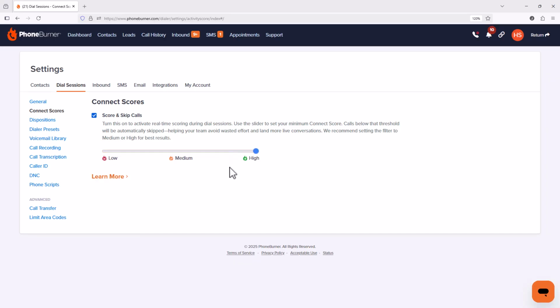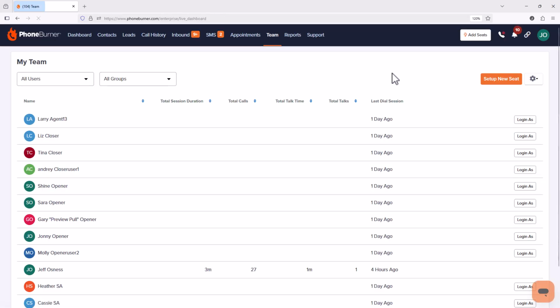Does she want to only call high quality numbers? Or maybe she wants everything low and above, whatever that might be. She can adjust it for her. So again, that is something that you can do on a per rep basis, and you only need to do that if you have a rep or a group of reps that you want to give their own ability to pick and choose when to use the score and skip in dial sessions and what that threshold is. So let's go ahead and return back to the admin account, and let's talk about reporting.